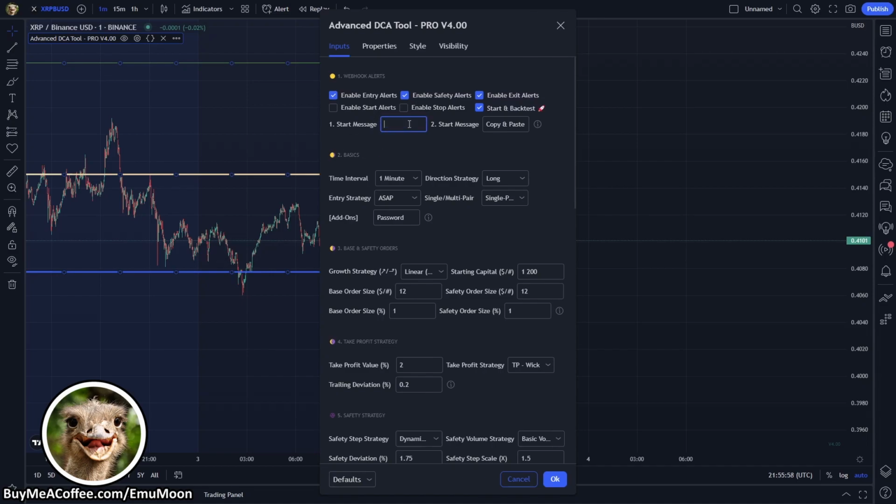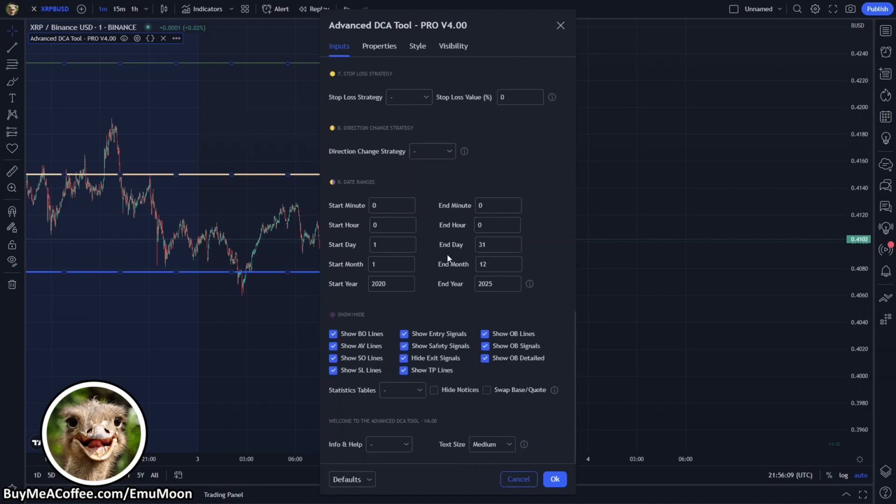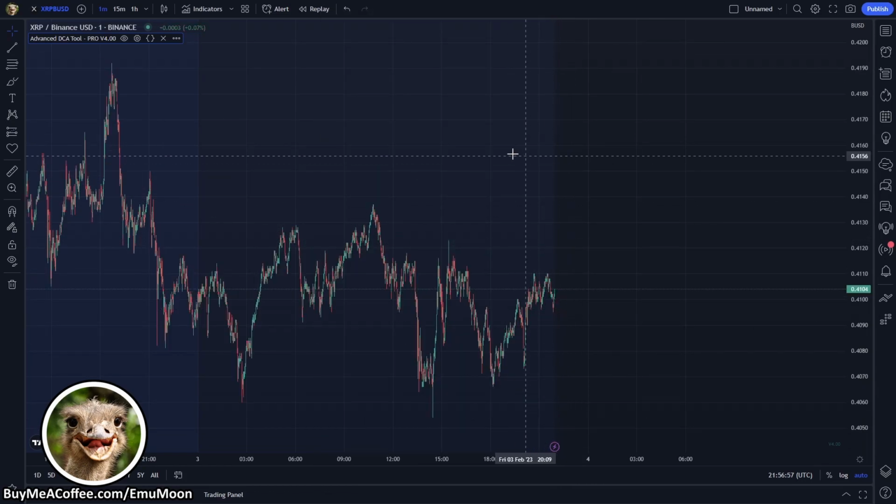Next thing we're going to do is go up to start message. We're going to clear all the characters in this field and we're going to paste in our message. Make sure that the start and backtest button is still selected. We're going to scroll down and we're going to adjust the date and time. So we're going to set this to today's date and time plus 5 minutes. That's just going to give us a little bit of extra time to set up the last part of the settings. Our chart should go blank and all the trades that were previously plotted on the chart should disappear.